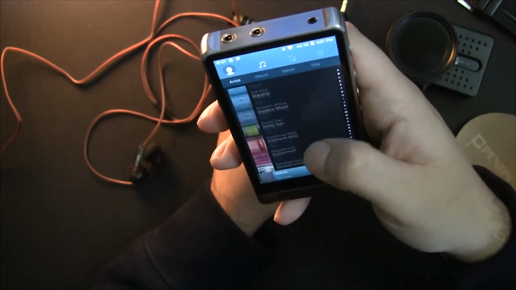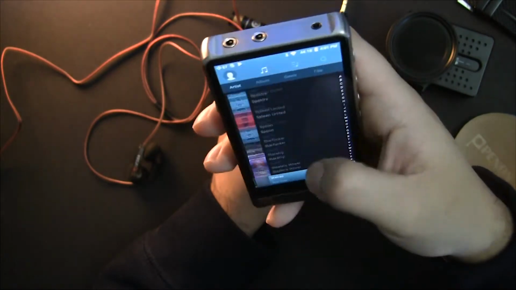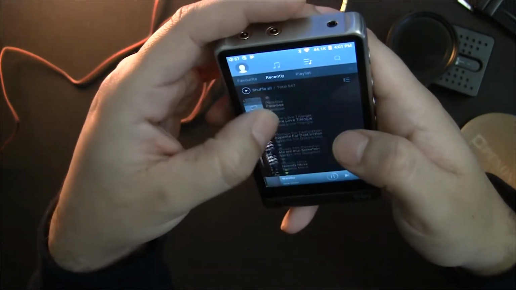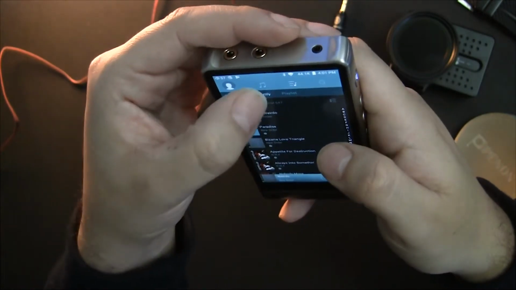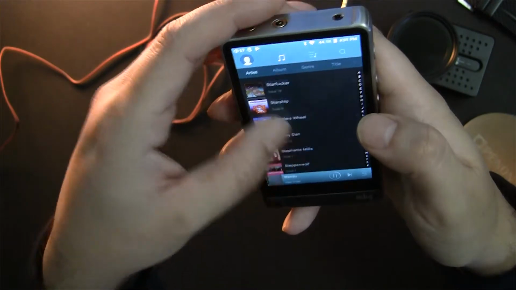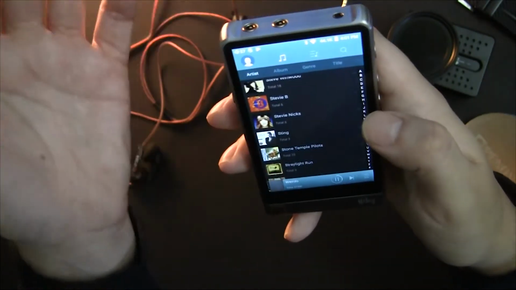So then when I go back to the app, I can't find where I see recently played tracks, but I don't see anything where it shows recently added albums. That would be pretty helpful.